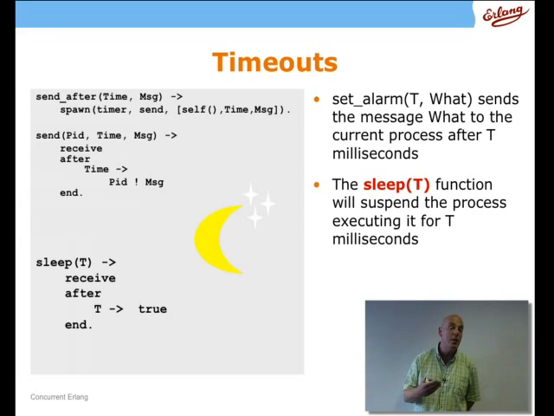So there are ways of ensuring that if we want to not send a message immediately, we can use the send after function. If we want simply to do no processing for a period, we can use the sleep. And both of those use this degenerate form of the receive statement where you've got no message processing clauses in there.